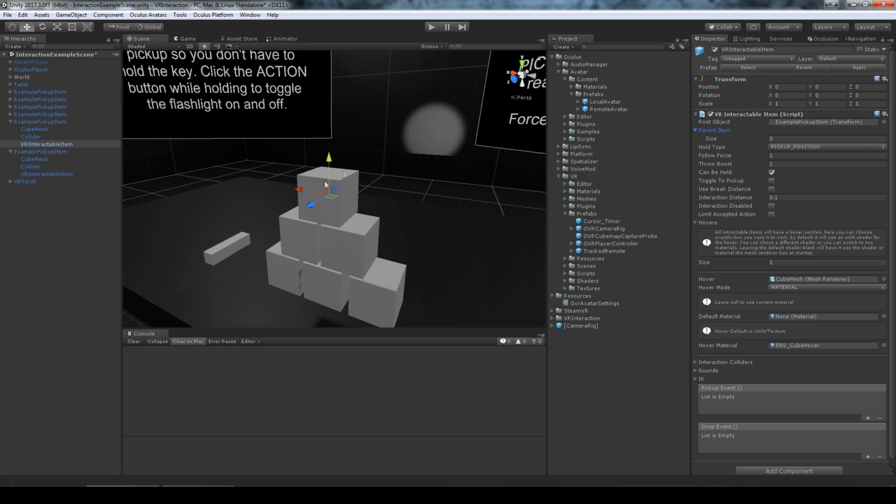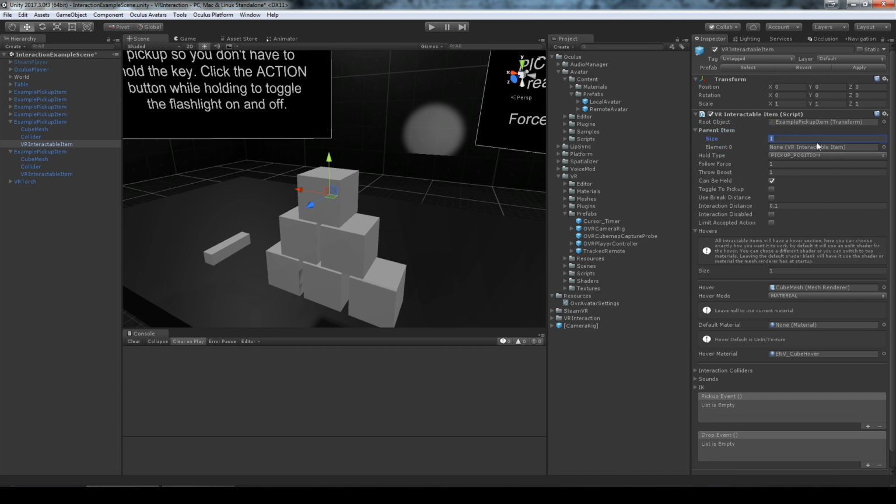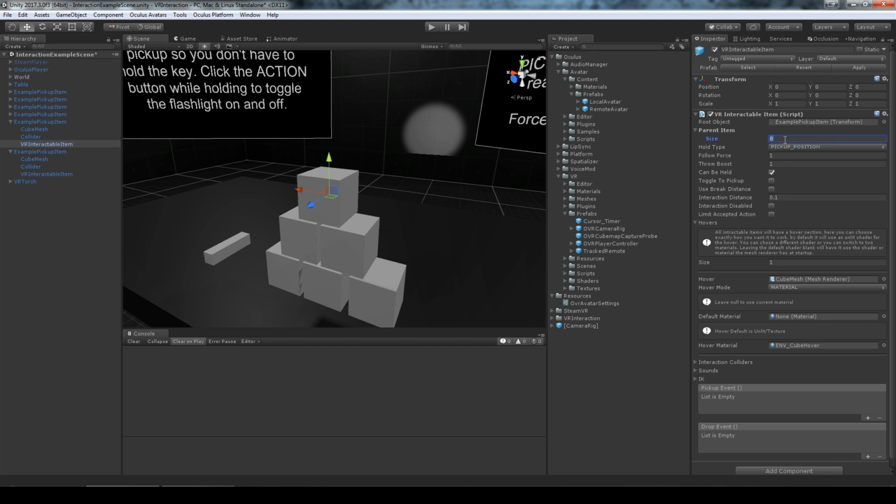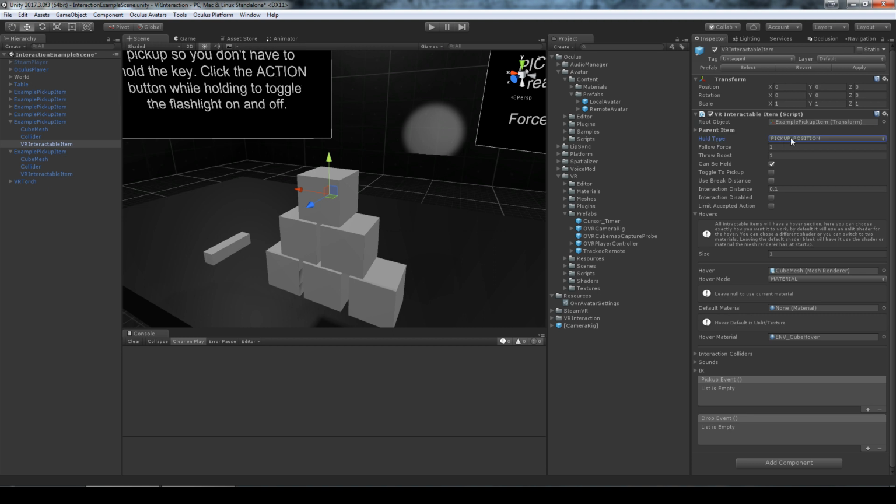So if this object had an object that you can only interact with while holding the base object, then it would have a parent item in this list. And this is just a list of VR interactable items, of items that would be a child of the root object and share the same space. But in this case, it's just a simple cube, so we don't have that. Now, the hold type, we have a few options, 3 options specifically.